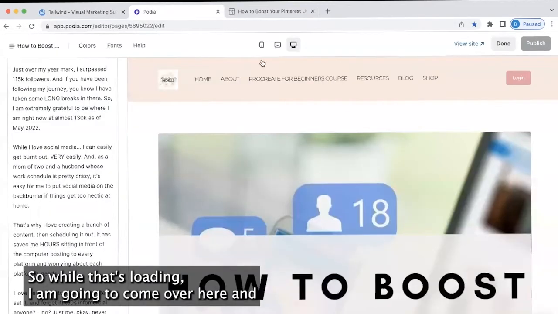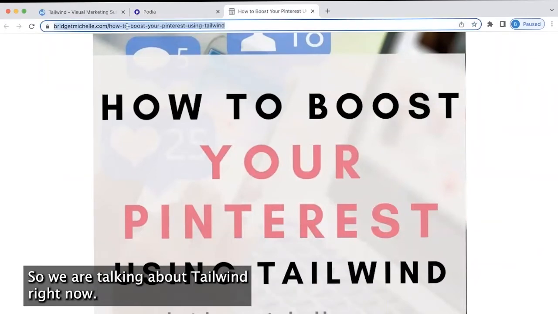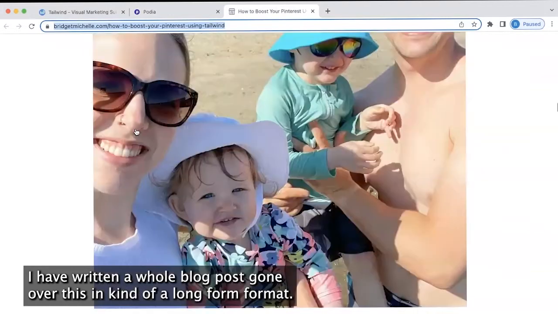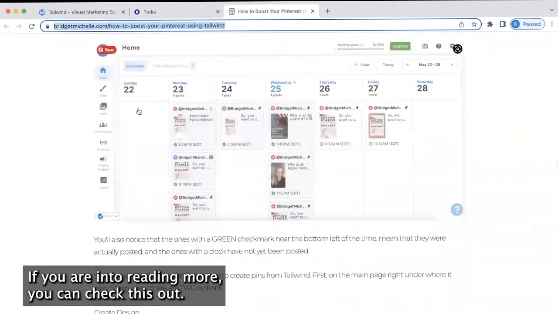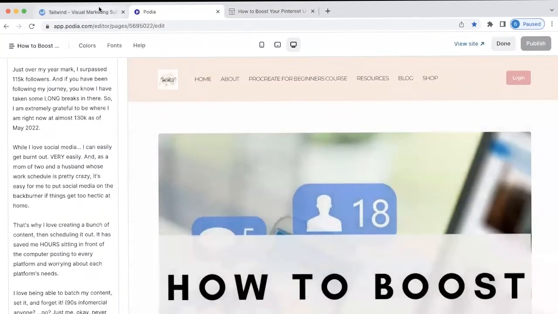So while that's loading, I am going to come over here and grab my blog post, which is how to boost your Pinterest using Tailwind. So we are talking about Tailwind right now. And I've written a whole blog post, gone over this in a long form format. If you are into reading more, you can check this out. This is also in the link in my bio as well.